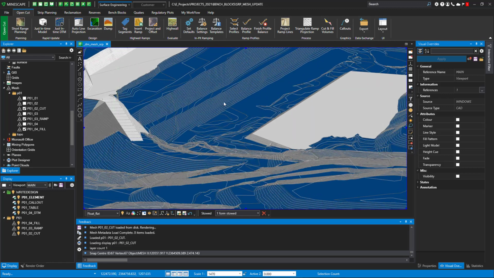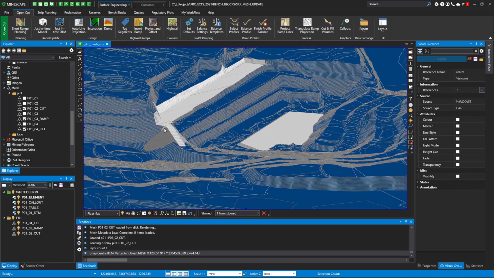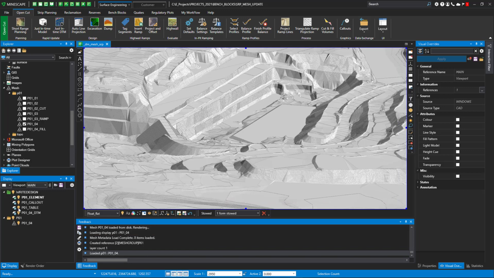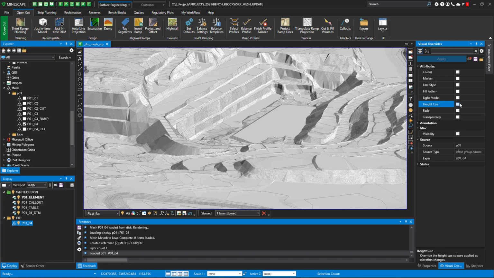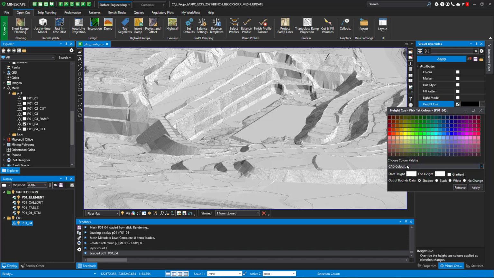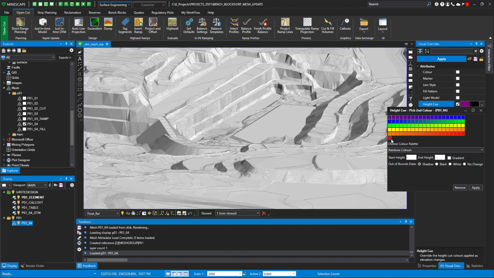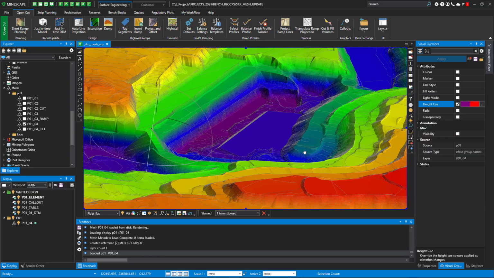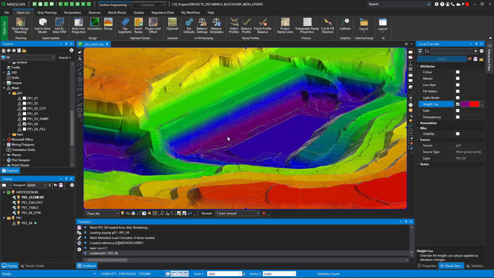But ultimately, you want to build a DTM surface too. So I'll turn those off. And I'll just turn on the fourth one. And again, you can do a visual override on all these. So if I want to do a height cue on this, let's do rainbow colors on this, and we'll go from low to high, sorry. And so there's rainbow contours of my particular design.